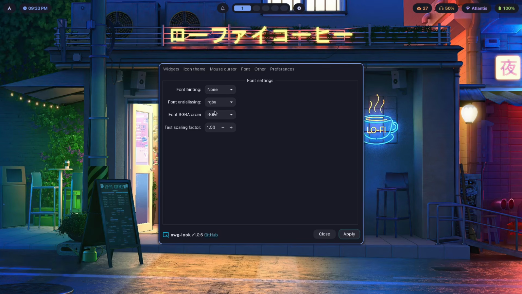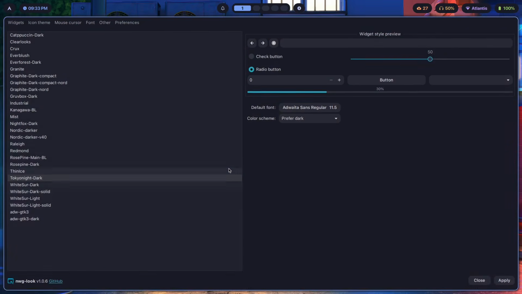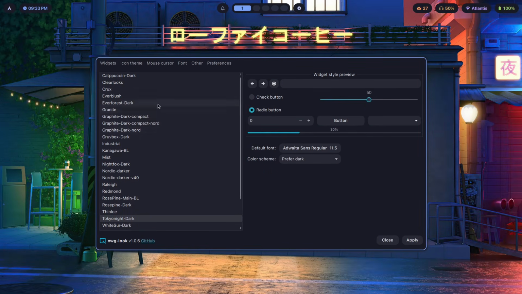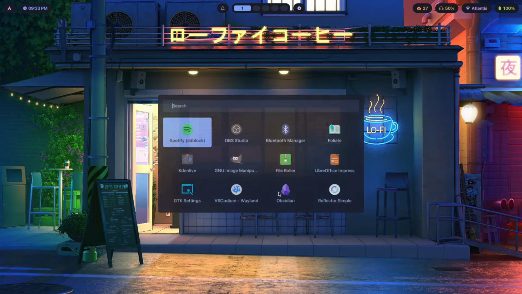But as you can see, we've just hit apply, right? So let's close and reopen NWG Look, and then let's see what happens. As you can see, the font already looks 10 times better, even without adding a bunch of the other tweaks that I'm going to show you. Just enabling anti-aliasing and setting it to RGBA and not grayscale is enough to rapidly ramp up font quality.